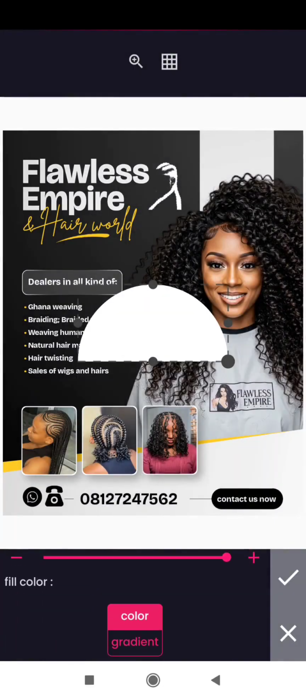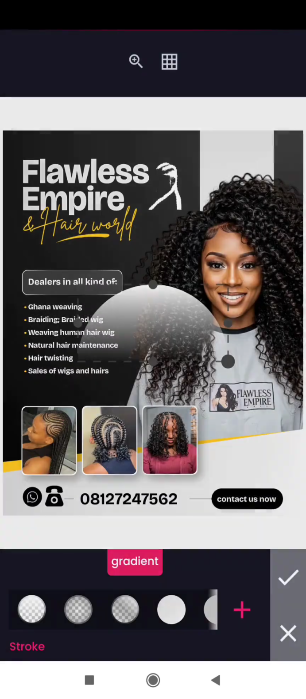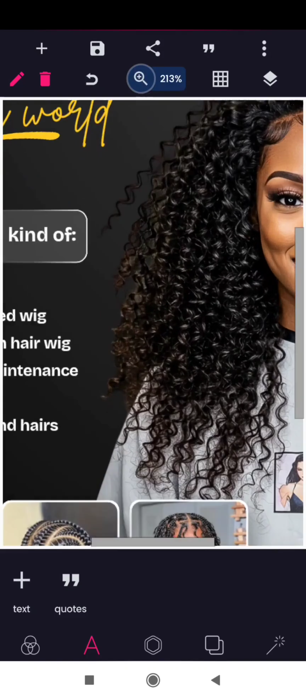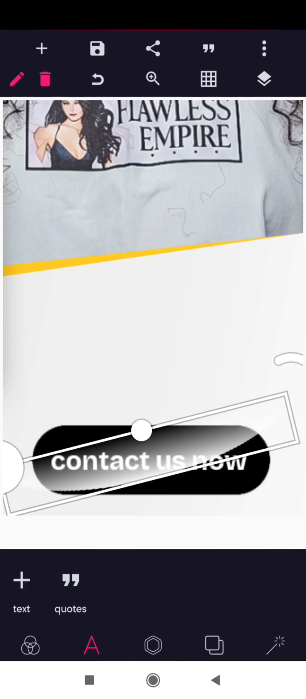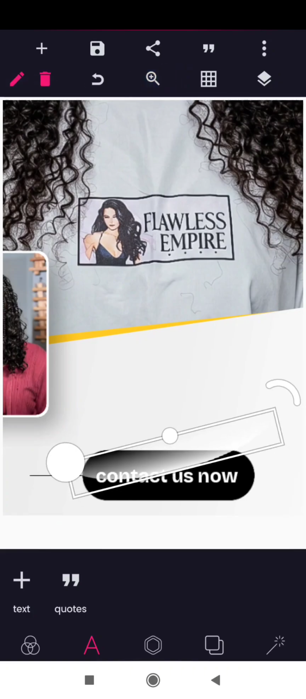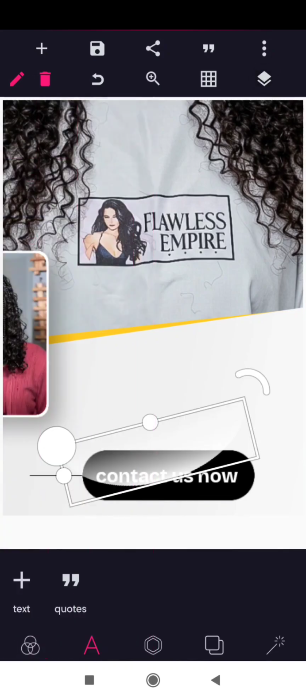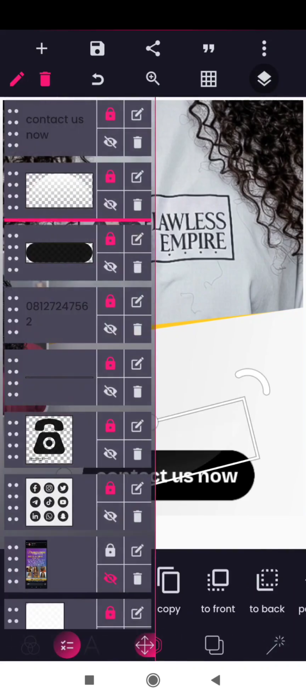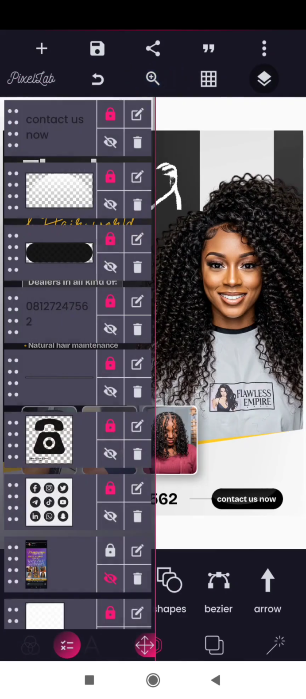And let's add this bit of shining effect using the gradient tool. Like I said, you really need to watch my previous video on gradient. So let's just add this shine here. Alright, good, that's that for that.